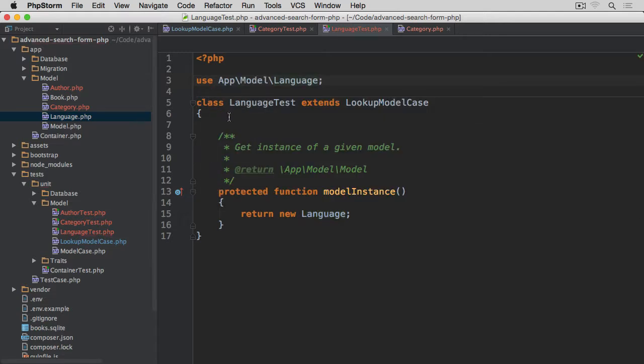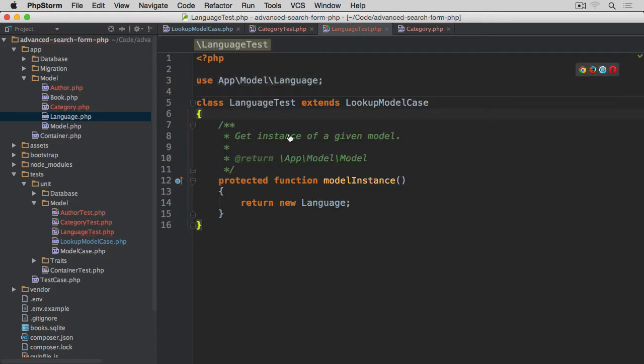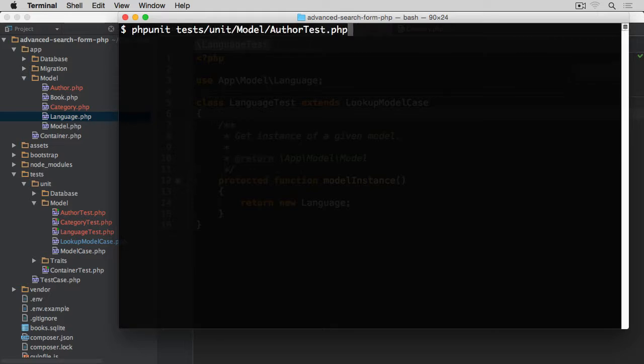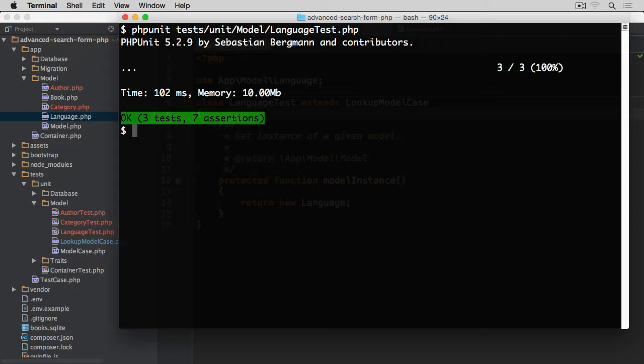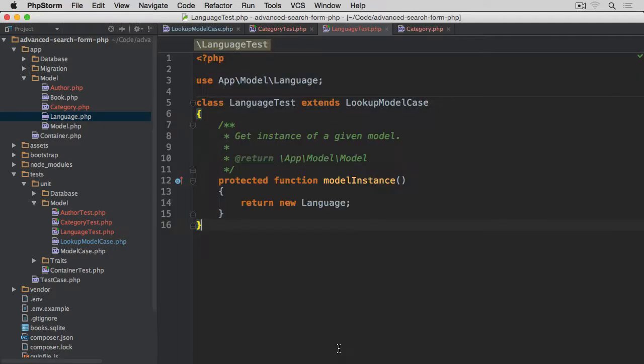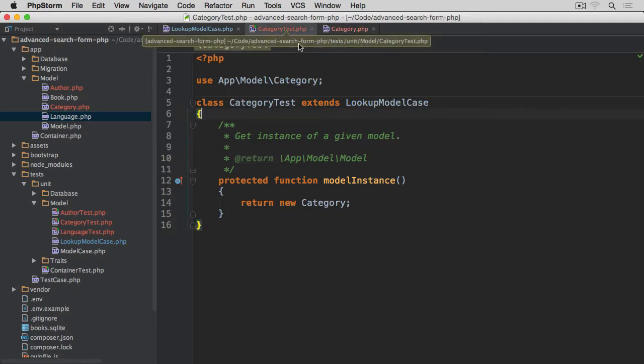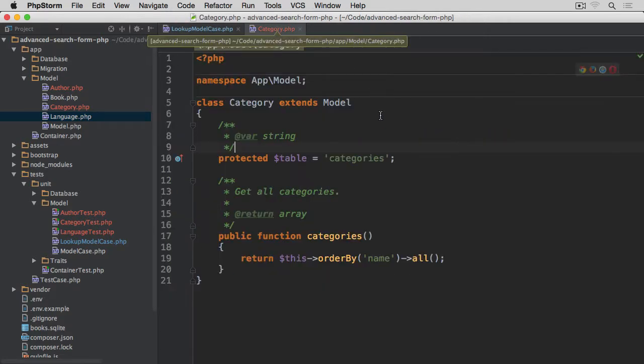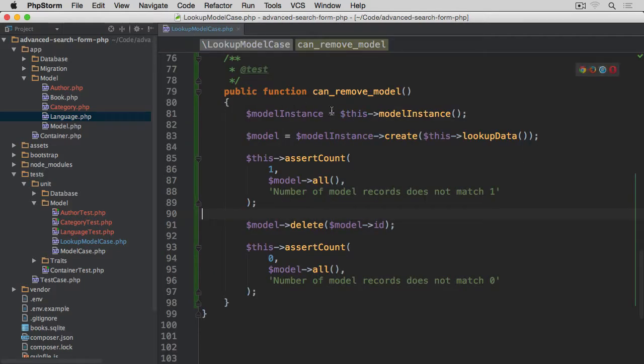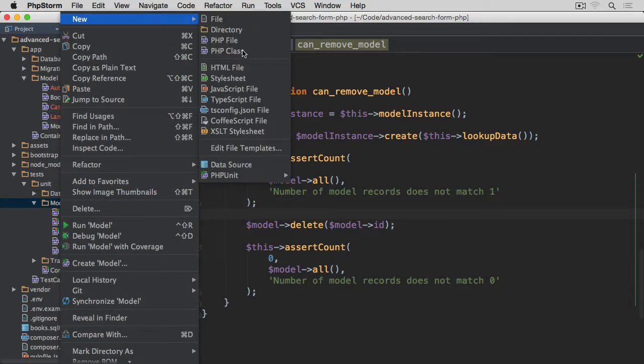And let's quickly run the test. I'm just going to move it up. Run a test. So this time rather than AuthorTest, it's going to be LanguageTest. And again, same situation, 3 tests, 7 assertions on the language instance. So we can close this one. Let's close this CategoryTest as well, and we can close the category for now. After the category and language, we have location. So let's create a new test for the location.